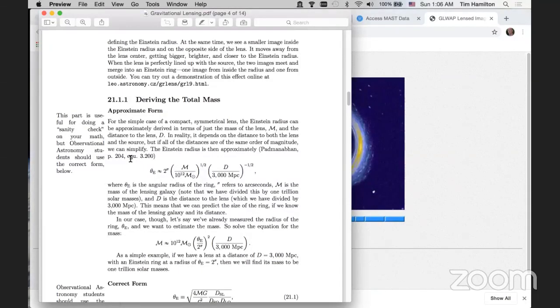So I've given you here in section 21.1.1 a derivation of the total mass of a lens, if we know the distance to the lens and we know the distance to the source. Now, first, there's actually a very simple version of this. I'm going to use this cursive letter M to represent mass because we often use the Roman form to represent the magnitude. So that way I distinguish. D is going to be distance, and we'll measure the distance in megaparsecs, millions of parsecs, right there.